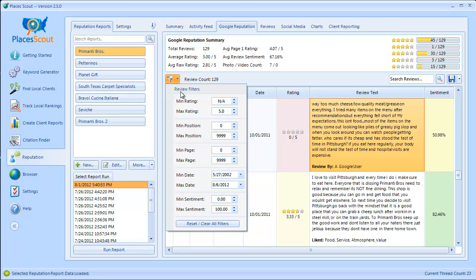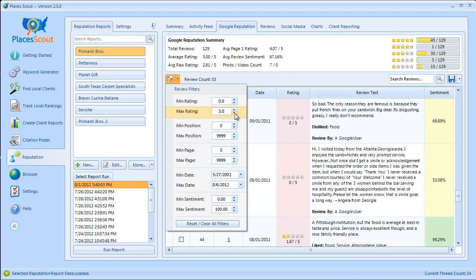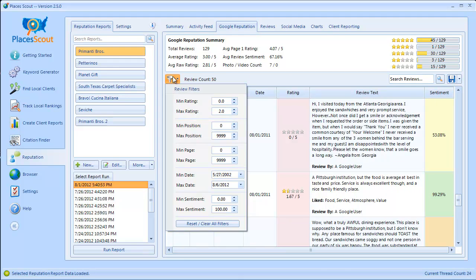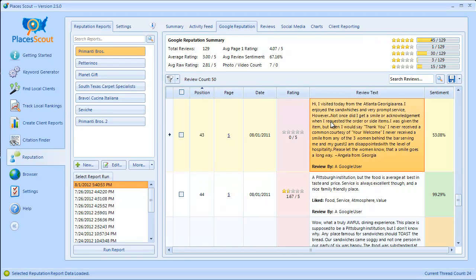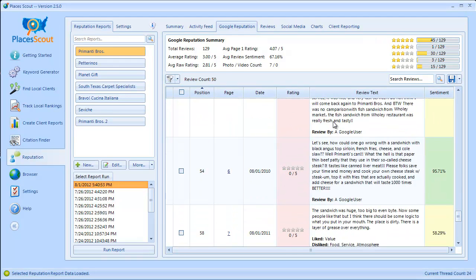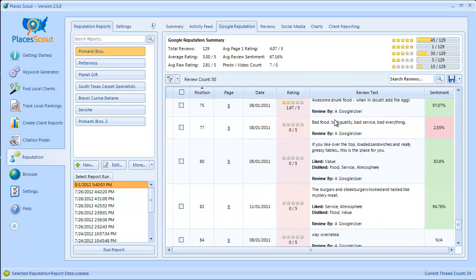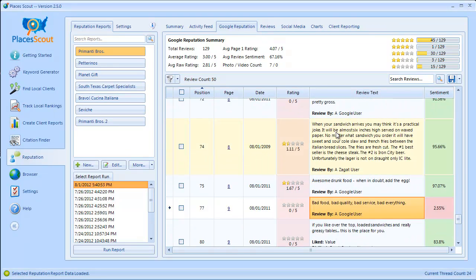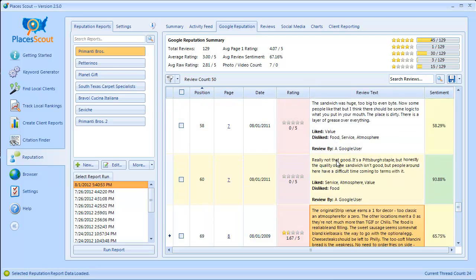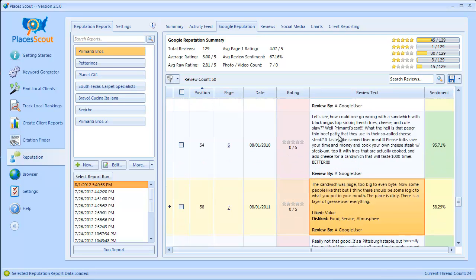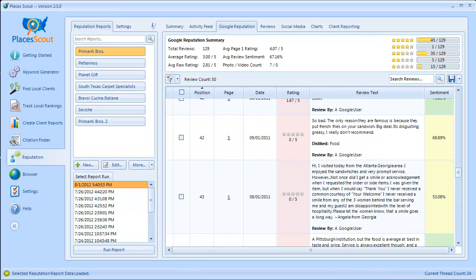So you can filter these reviews based on the min and max rating, the position, the page, the date, and the sentiment score. So if I only wanted to see a list of bad reviews for this business, I can set the minimum rating to 0, and we can set the maximum rating, say, to 2. And when I do that, what's left in the grid view is all the bad reviews that this business has. So, this is big if you want to show a business all the bad reviews they have and tell them, hey, look, you need some reputation management services because look at all the bad reviews you have.